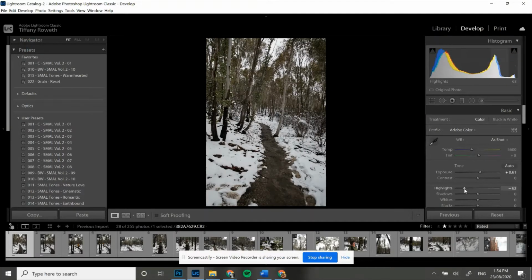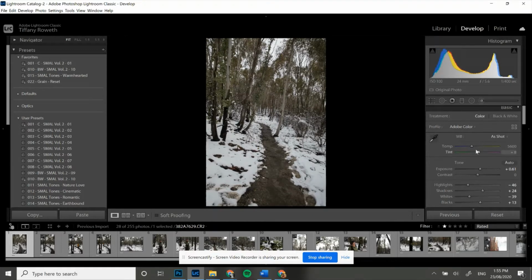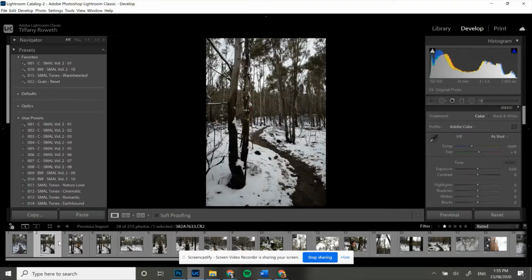So I've clicked over to the develop tab at the top, and I'm just playing around with all of the sliders in the basic panel to start with. Adjusting the highlights, shadows, whites and blacks, and the exposure, getting it at a place where I'm happy with it. And then I'm just adjusting the temperature slider here to get the white balance accurate.